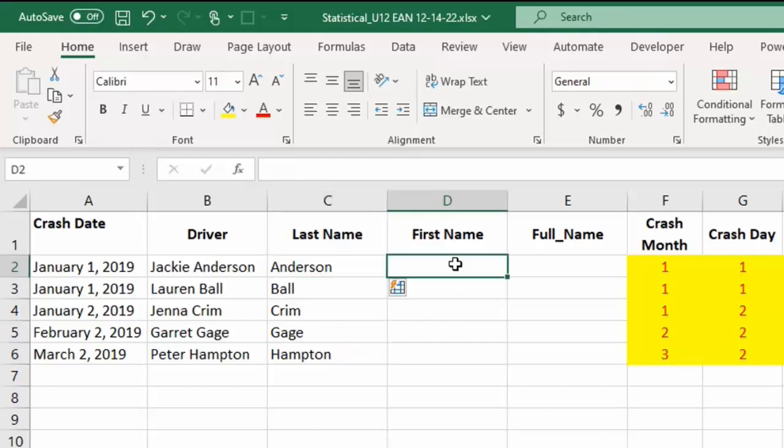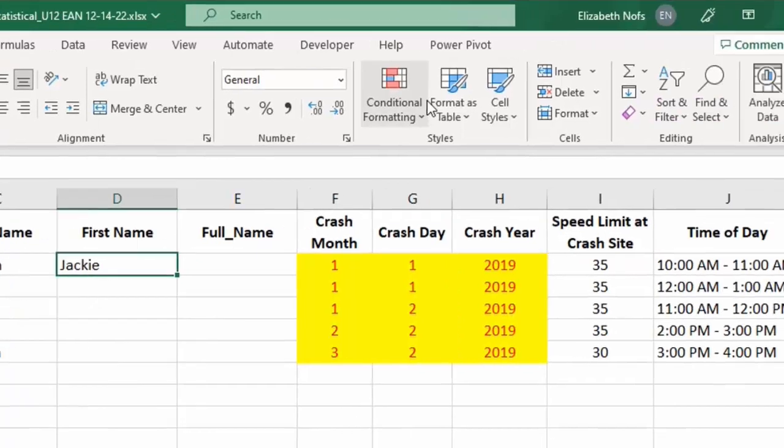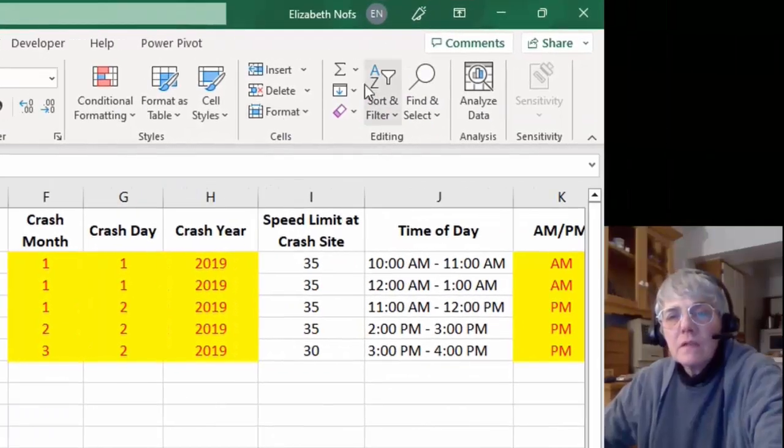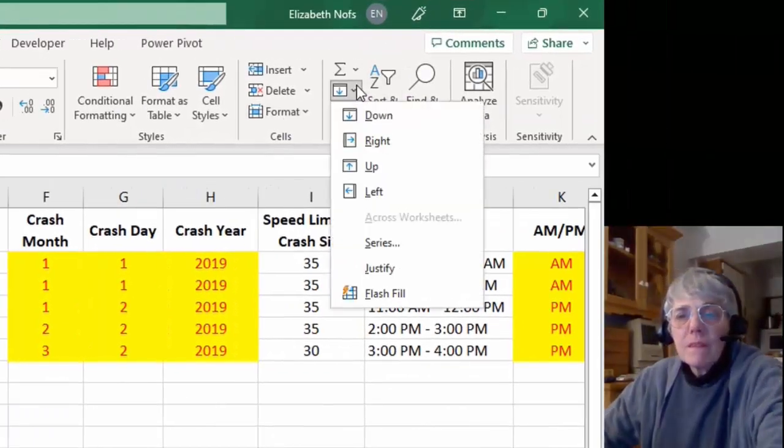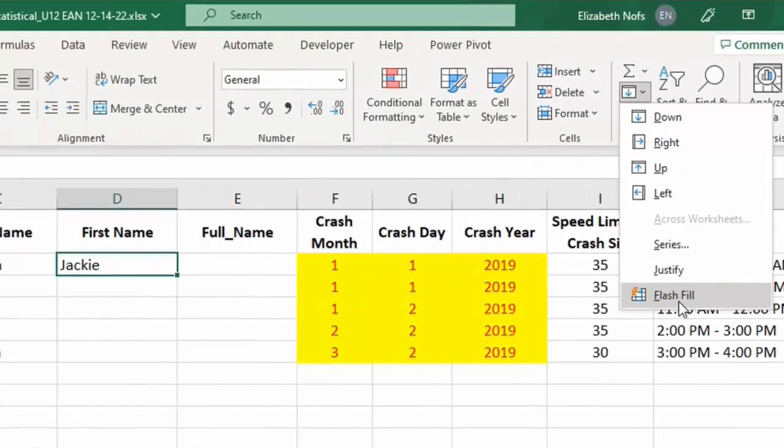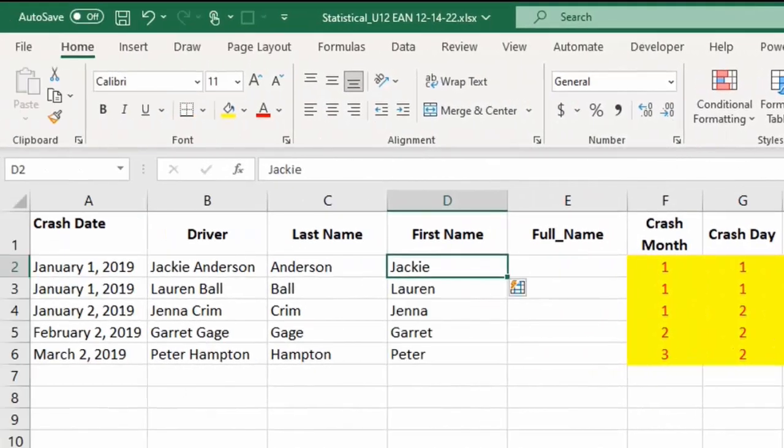Will it do the same if the column isn't right next to it, not contiguous? I'm going to try. My cursor's in cell D2, and I'm going to type in Jackie. Home, Editing, Fill, Flash Fill. It did. It found Jackie, Lauren, Jenna, Garrett, and Peter.